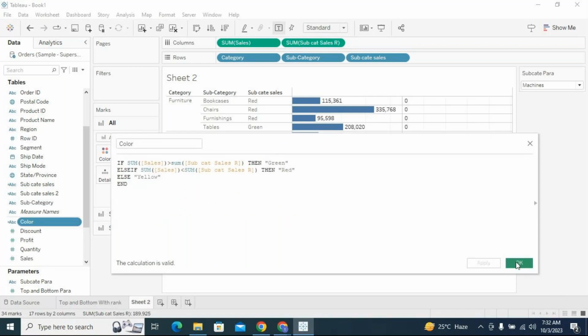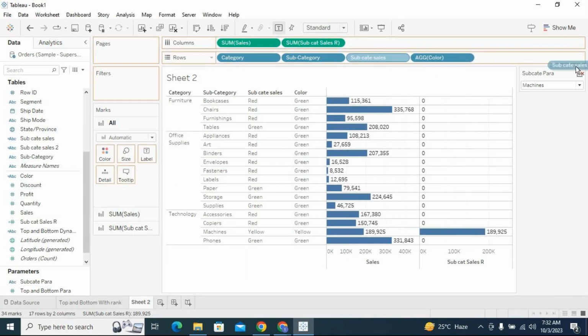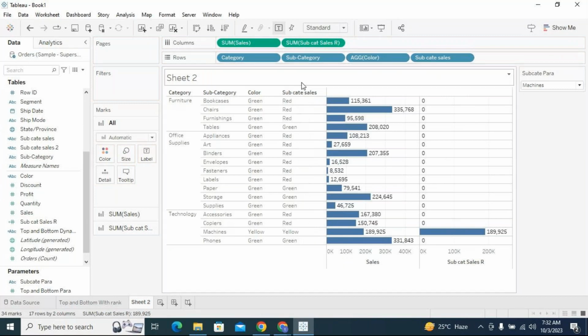Let's apply this. Let's drag this to the sheet. This is the one we wrote, the color. So can you please confirm whether this is executing as expected or not?